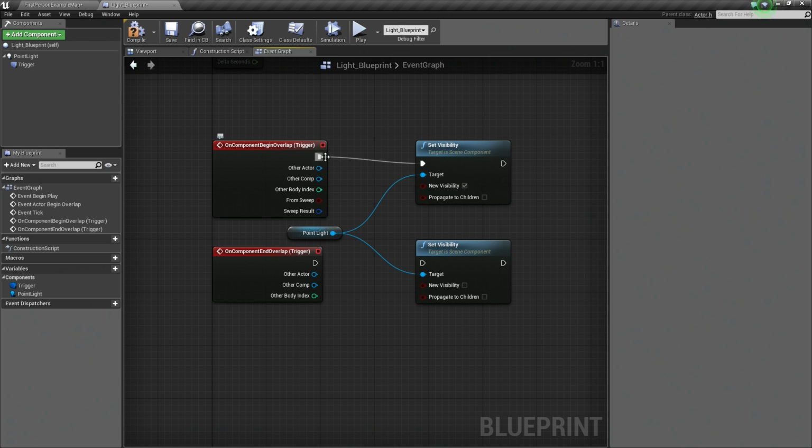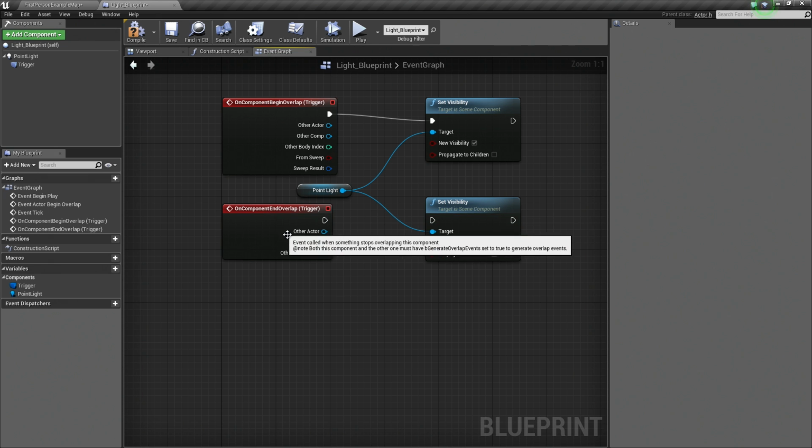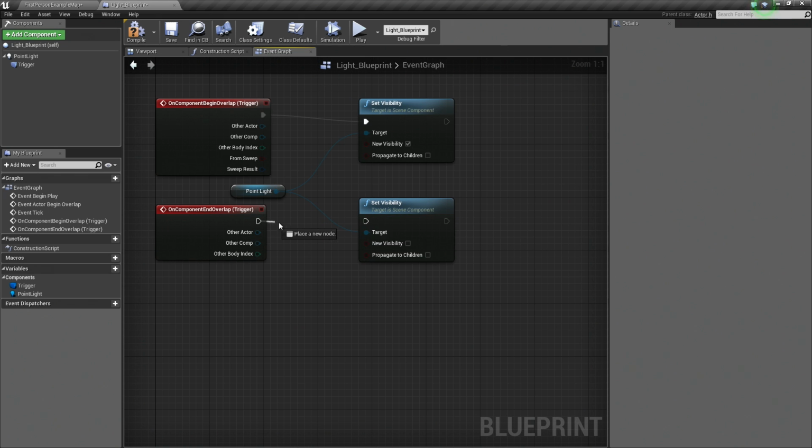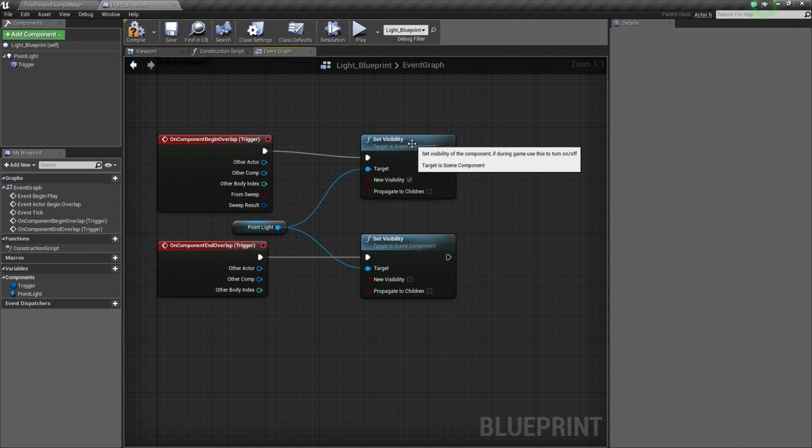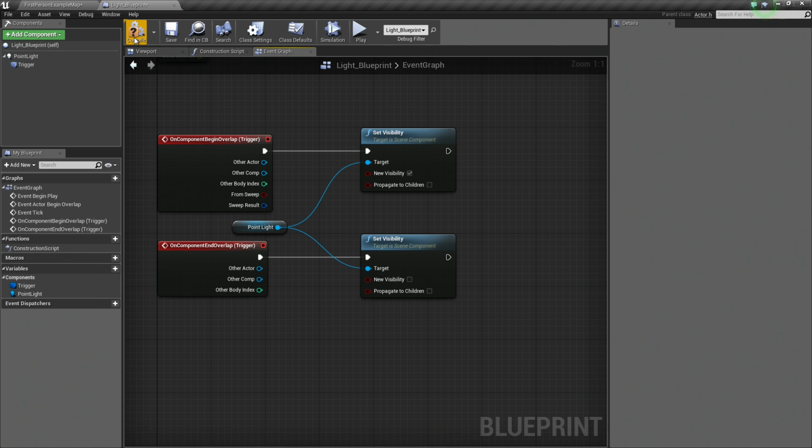So when we overlap it, this will get fired and our point light, which is the target, will have its light visibility set to true. Down here at the bottom, the end overlap, let's just connect this like so. When we stop overlapping our trigger, let's set the visibility for our point light to false. So there we go. We can hit compile.